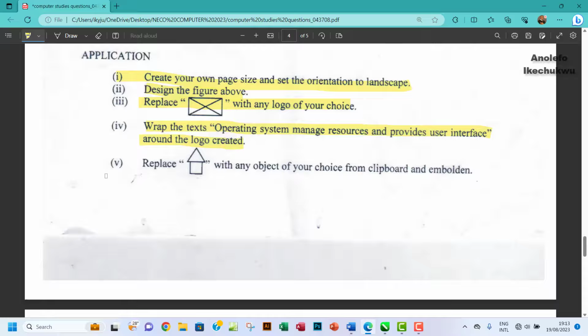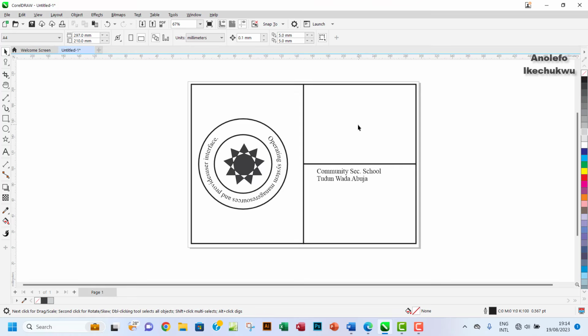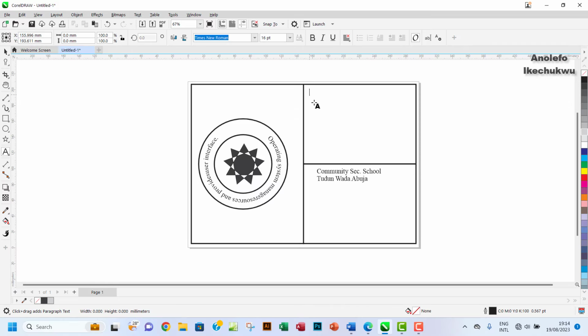Okay. So that's done. V, replace this with any object of your choice from clipboard and embolden. I'll be honest with you, I don't understand what they mean by clipboard. Embolden, I understand that. So what I'm going to do for this question is to remove this object here. So my object will now be my name actually. So I'll have my name right there. Ikechukwu Anolefu. Maybe you can put your information, maybe NG00004, something like that.